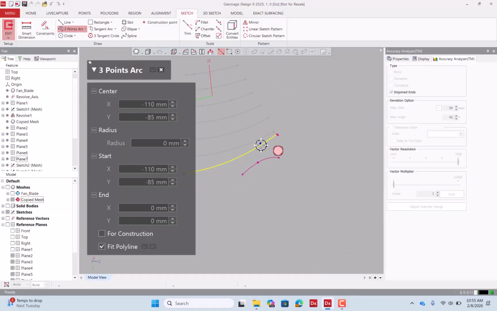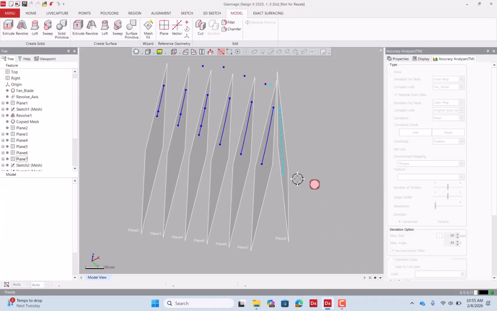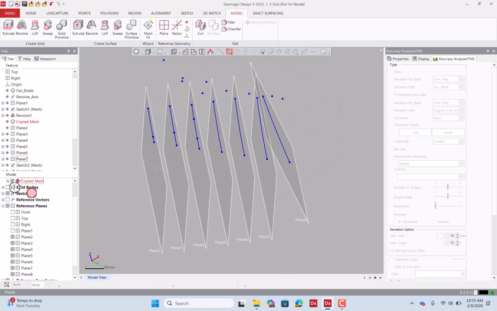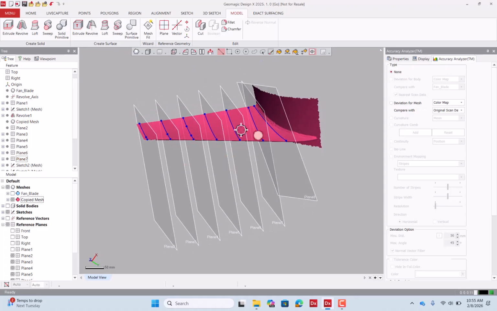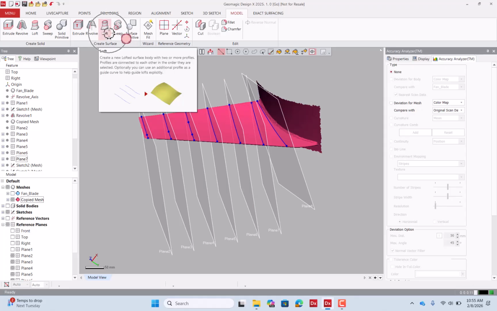And following that you can make a sketch on it. This seems to be like a very straight arc. That's why I'm using the 3 points arc tool. Now once these profiles on the surface of this mesh are extracted this way using our mesh sketch tools and the planes, we can extract a lofted surface by going into the model tab.